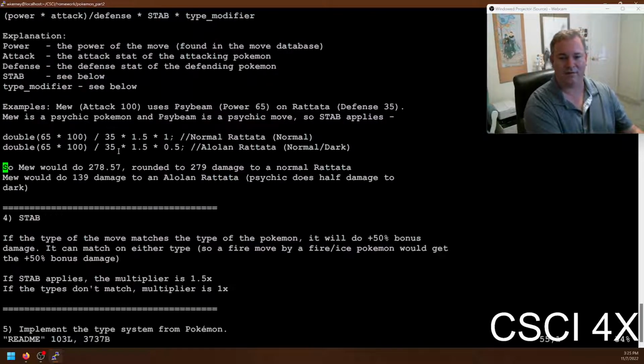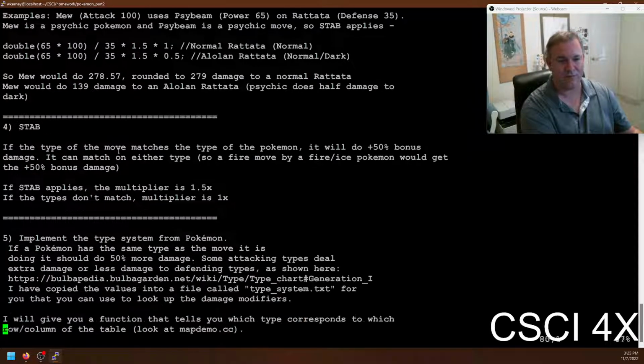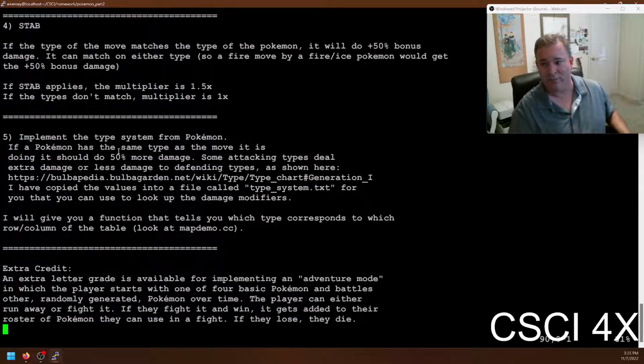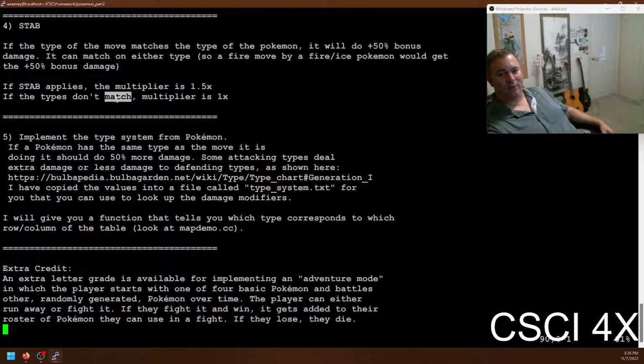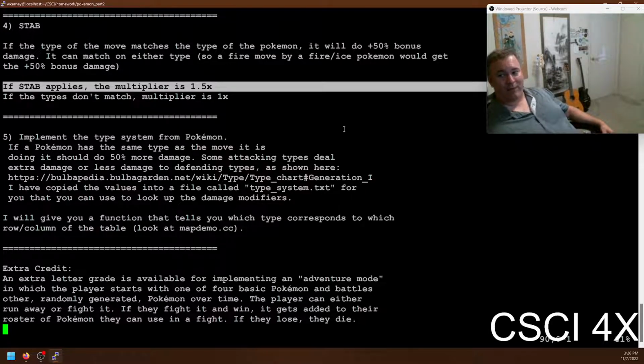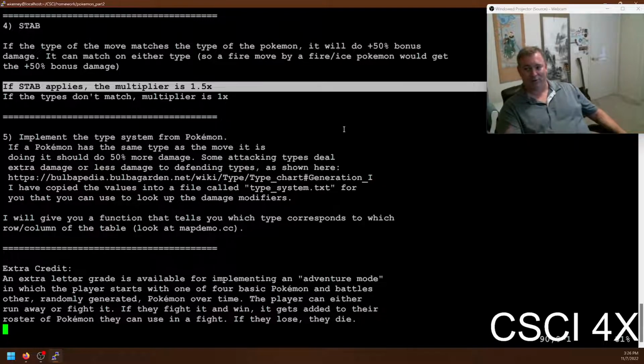So what is STAB? If you have a fire Pokemon doing a fire move, it gets a 50% damage bonus. So if you have Charmander doing Fire Spin or something, then it does 50% more damage. And if you have a fire Pokemon doing Lightning Dash, lightning is lightning type, fire is fire type, they're not the same, then it just does regular damage. So if the types don't match at all, the multiplier is 1. If either of the Pokemon types is fire and you do a fire move, you do 50% more damage.